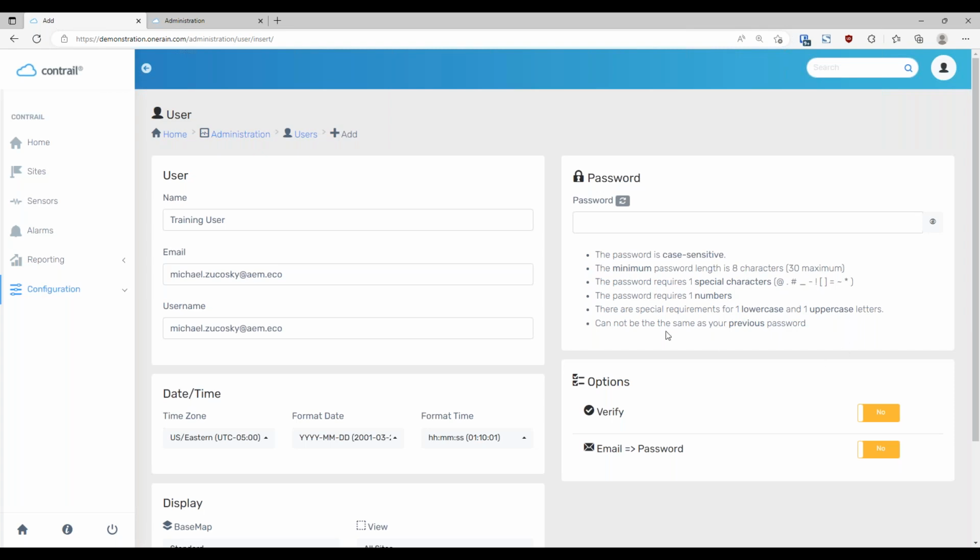I'm probably not going to cover that today because it is a little bit of an advanced feature, but if your IT department does have requirements that you need to meet for third-party software, such as it has to be 12 characters long, or you have to include special characters or numbers, or if the password has to expire after a certain amount of time, all of that is available and configurable in Contrail.